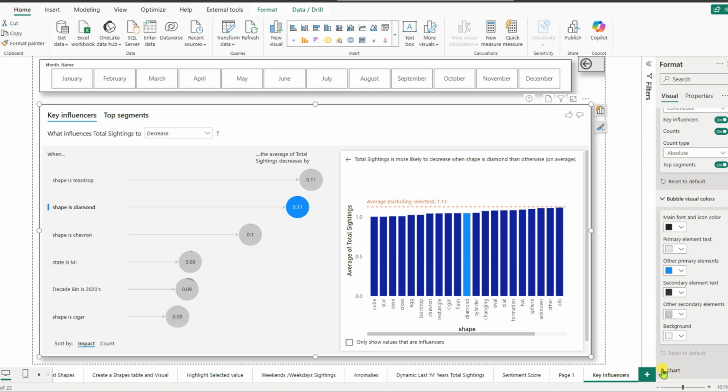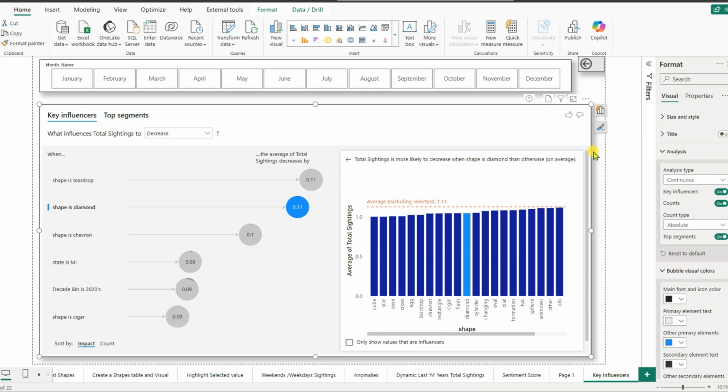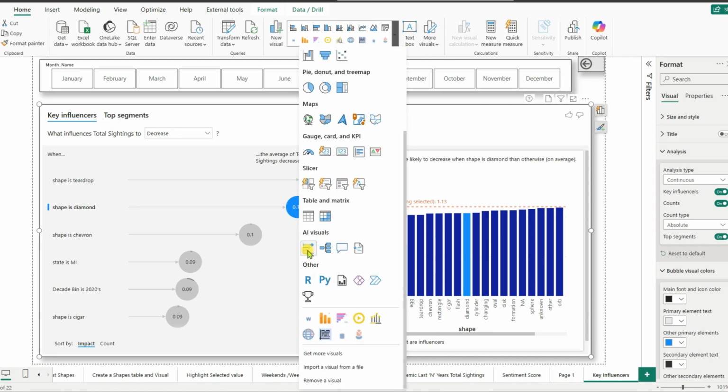So let us try to go back to the visual. In case you see, I have added a couple of things here. This is a helpful tool. And also I have added a smart narrative. If we go back to our AI visuals, and there were 4 of them, we have used key influencers. And also on top of this visual, we have used narrative. So how can we add those things up top here?